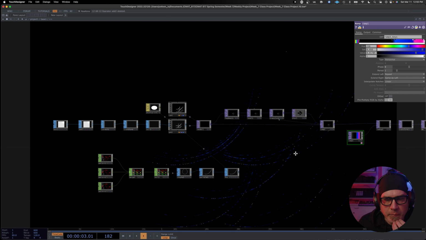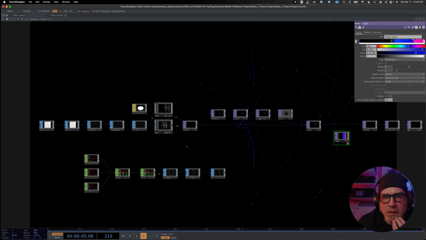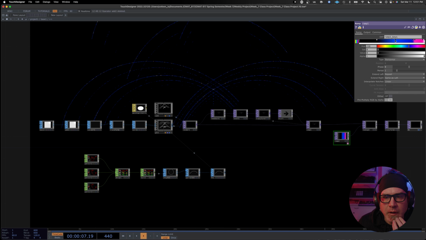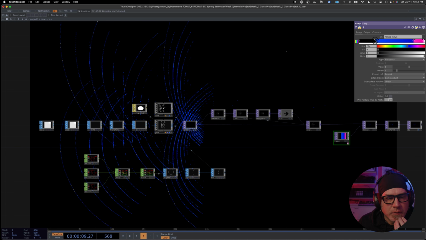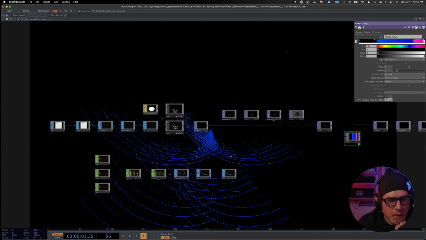So there is our depth of field. There is this, and maybe I don't need that much black since that's taken away a lot of the trail. I bring this back to the blue. And there you go, right?